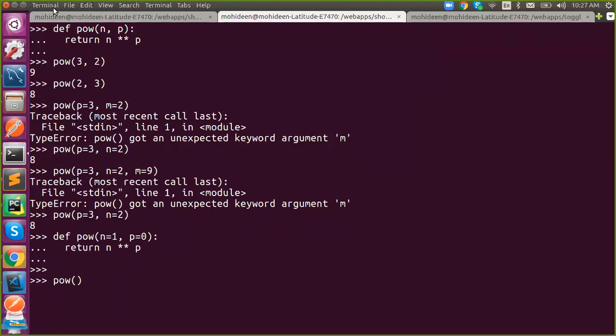What will happen? I'm not passing anything. Will it raise any error or give an answer? Will you get any output or error? I think we may get 1 as we gave the default. Both parameters have a default, right? So if you don't pass anything, n will be 1, p will be 0. So 1 to the power 0 is 1.